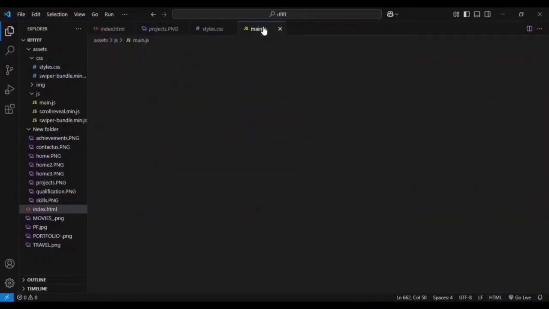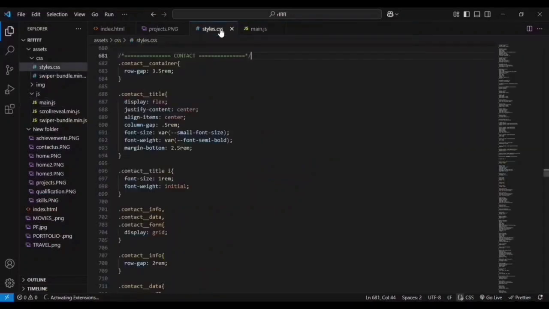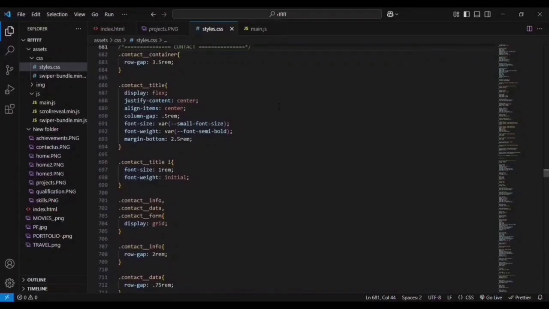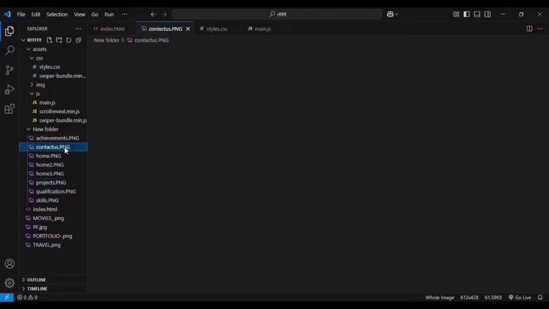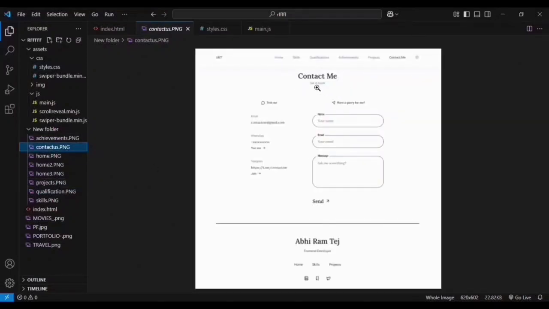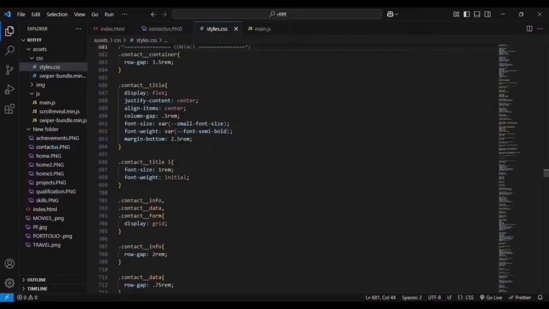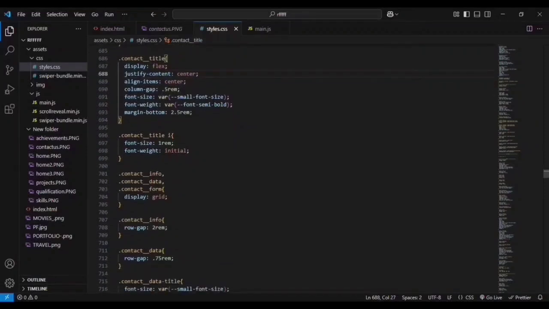In the contact, you can see that we added the container, and then we have the contact title that is display flex. So you can see in the contact image, the contact name is added exactly at the center. We use align-items and justify-content center. Column gap is given to it. Font size and font weight will apply to it. And for the I tag, we are adding the font size and font weight too.